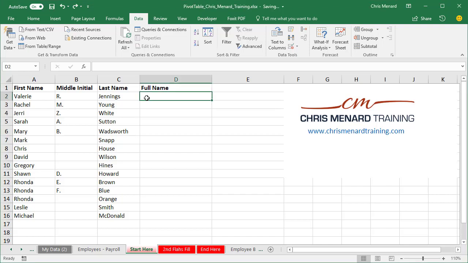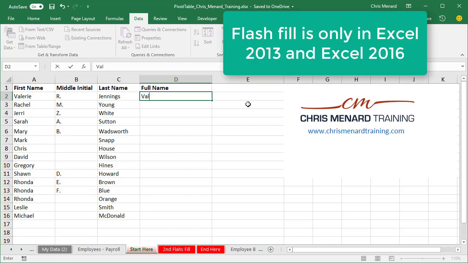I've had a few people tell me that Flash Fill in Microsoft Excel is not working for them. It only works in 2013 and 16. You don't have it in previous versions. But I'm going to run through a few examples that I've got set up.